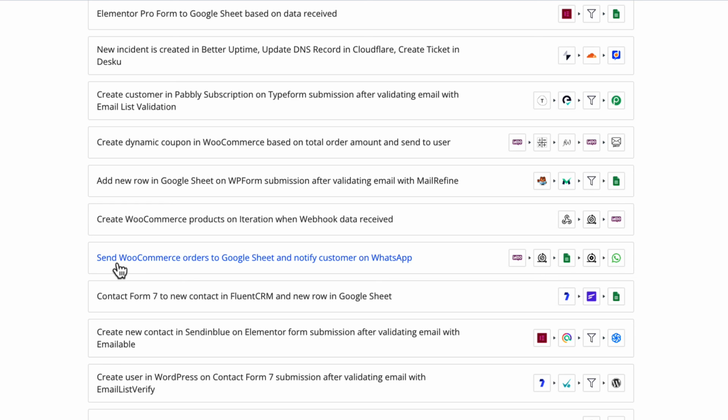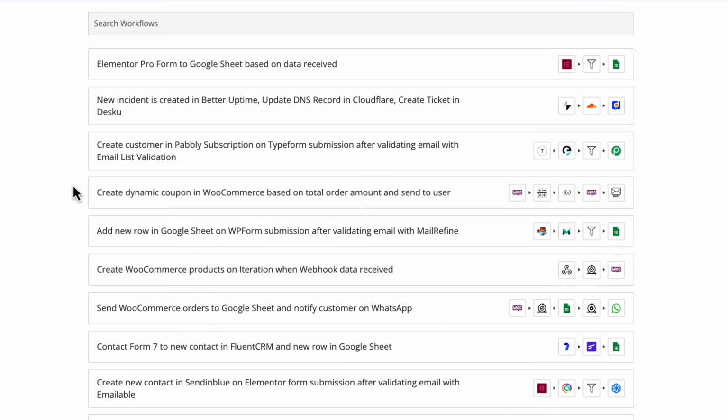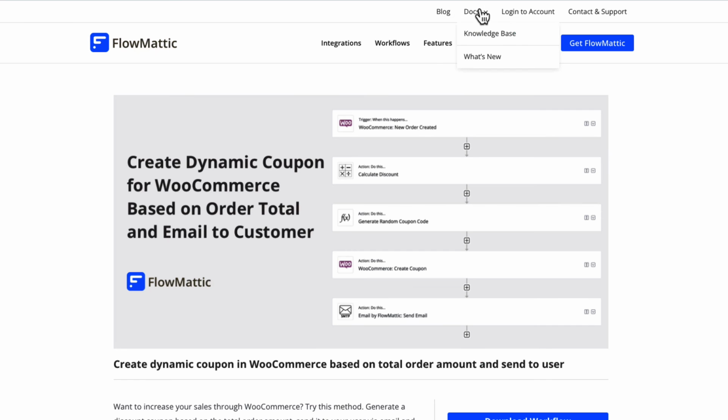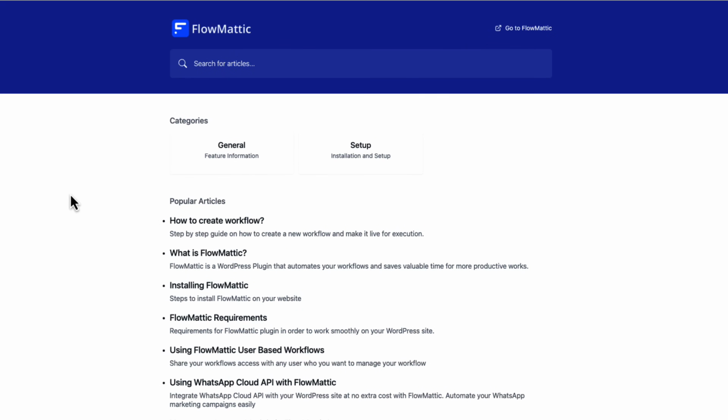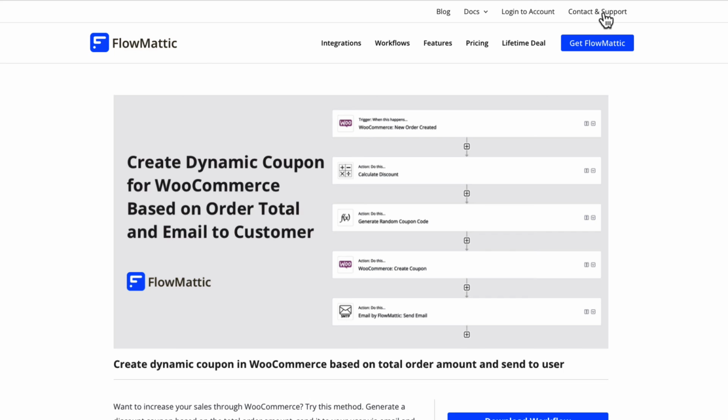For example, send WooCommerce orders to Google Sheet and notify customer using WhatsApp. Or create dynamic coupon in WooCommerce based on order total amount and send to user. Once again, your own imagination is the limit here. There is a knowledge base, bunch of cool stuff here. If you need a support, then just go and open up the support ticket. They are really responsive. I've been receiving answers within a couple of hours.